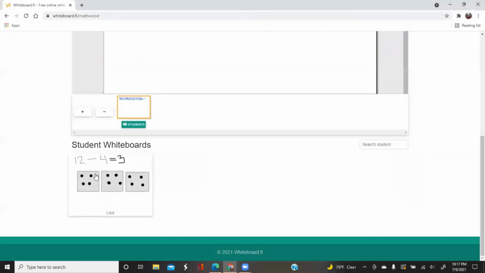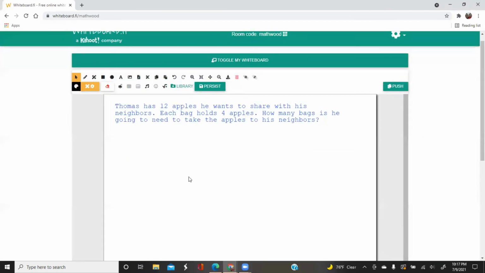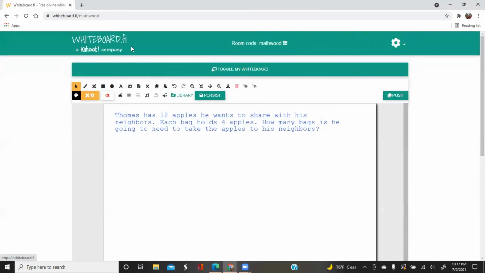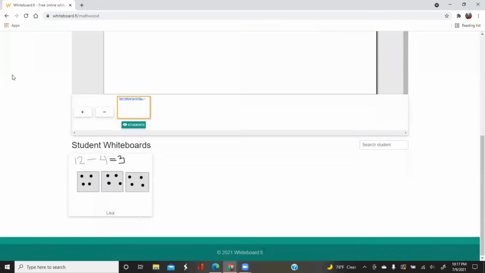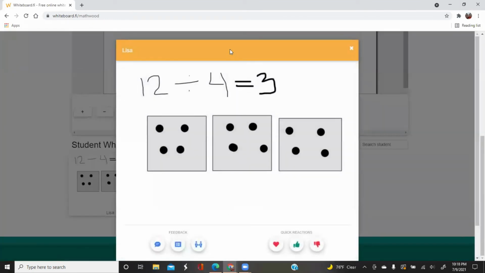Now, as a teacher, I'm back on the teacher dashboard in the room. Scroll down, it says student whiteboard. So I see that the student is Lisa. I see what she has done. So I'm going to click on it to make it bigger. And I see her work. And this is where you get those feedback options for your students.